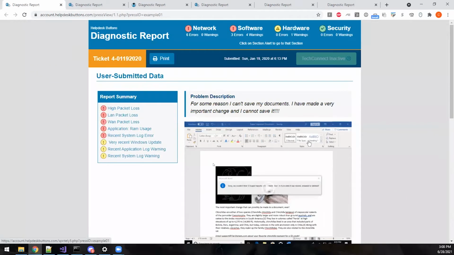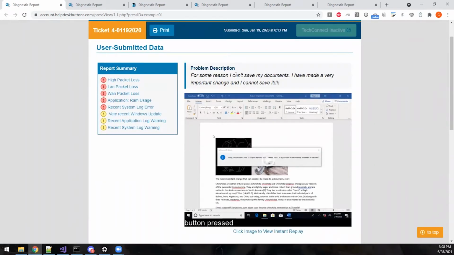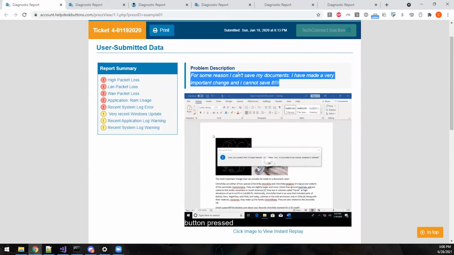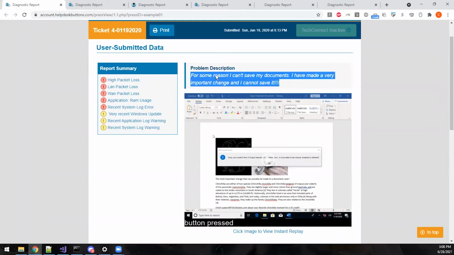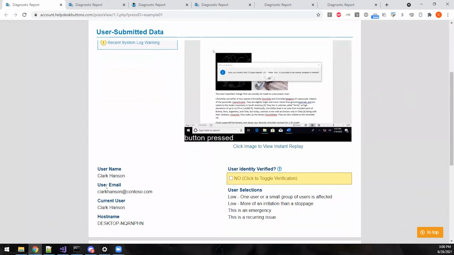But before we get there, the main information in the ticket is the problem description. This is going to match what is actually in your ticket system, and of course, you'll have a copy of this in your ticket system as well. This is actually what the user typed as their problem. Then down below, you have some information about the user, their email address. You even have their computer name so that you can connect to their computer.